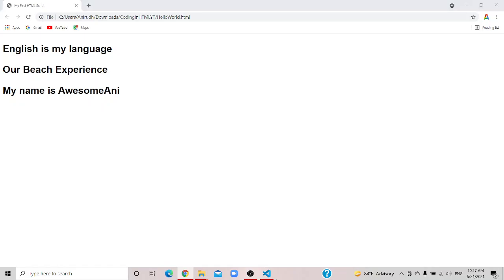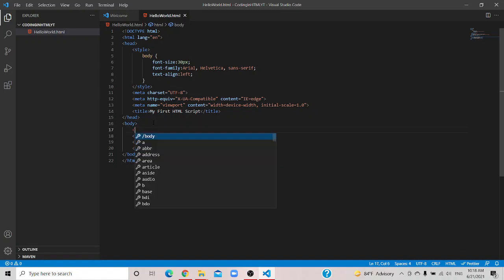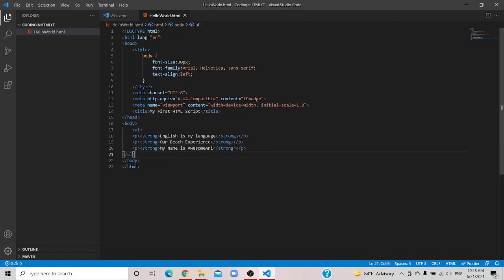So one way we can do this is by adding lists. So there are two types of lists. There are unordered lists and then there are ordered lists. Unordered lists have bullet points, while ordered lists do not have bullet points, and instead they have like 1 dot, 2 dot, 3 dot. So let's just quickly do an unordered list. So unordered list right here, and then we'll go Control X, and then we'll put the unordered list over here.